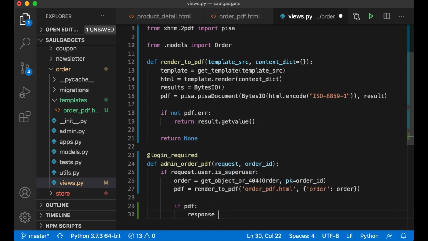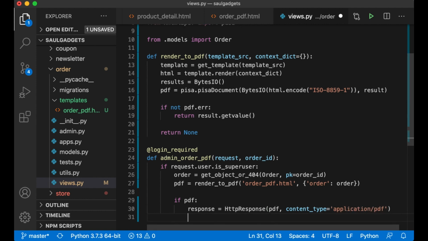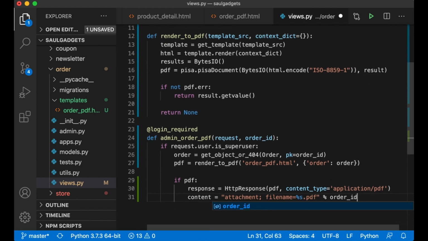If PDF: response equals HttpResponse, pass in the data, set content type equals application/pdf. Content-Disposition equals attachment; filename equals %s.pdf, and then order ID. So the name will be the order ID.pdf.